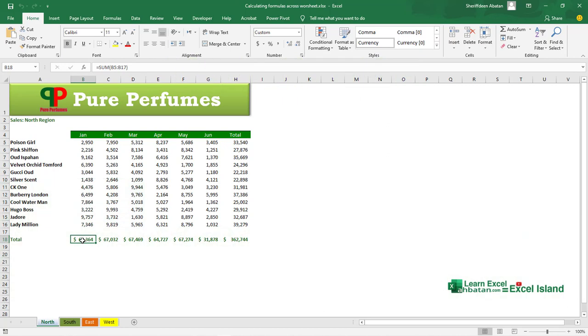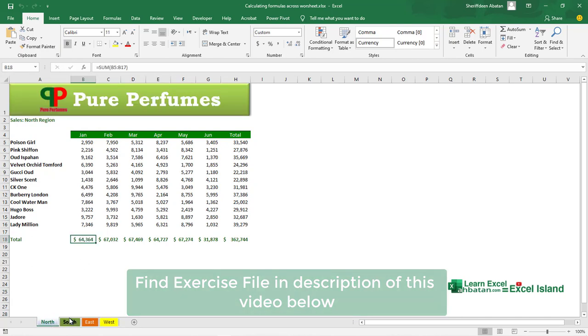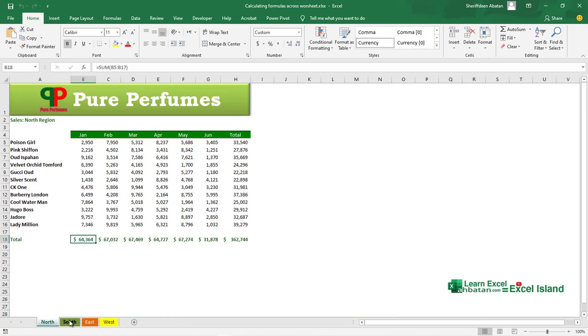So here I am in Microsoft Excel. I have a very simple worksheet. It's a sales of perfumes for this company, Pure Perfumes, for the north, south, west and east region of the country. So let's assume my boss came to me and asked me to give a summary of all the sales within the region.